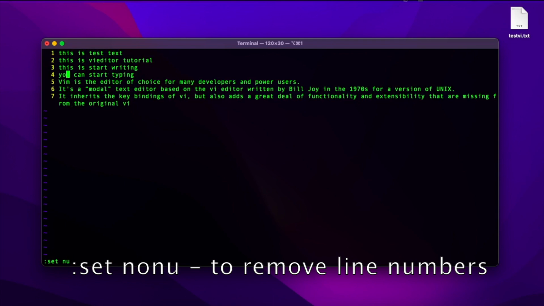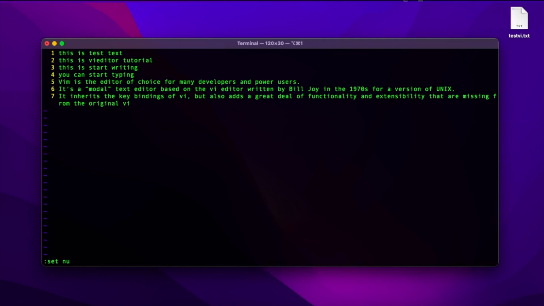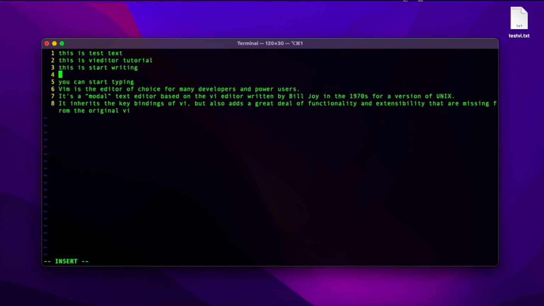At present I am at line 4. I want to insert before line 4. Then what we need to do, you just need to type shift and O, that means capital O. This is shift plus O.